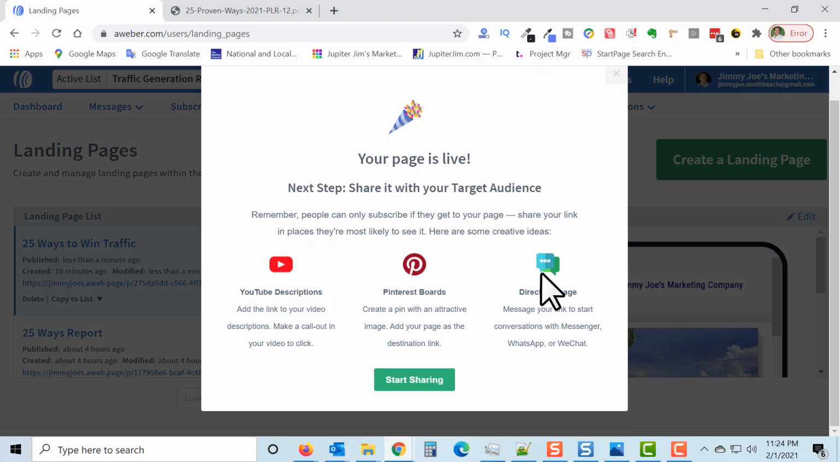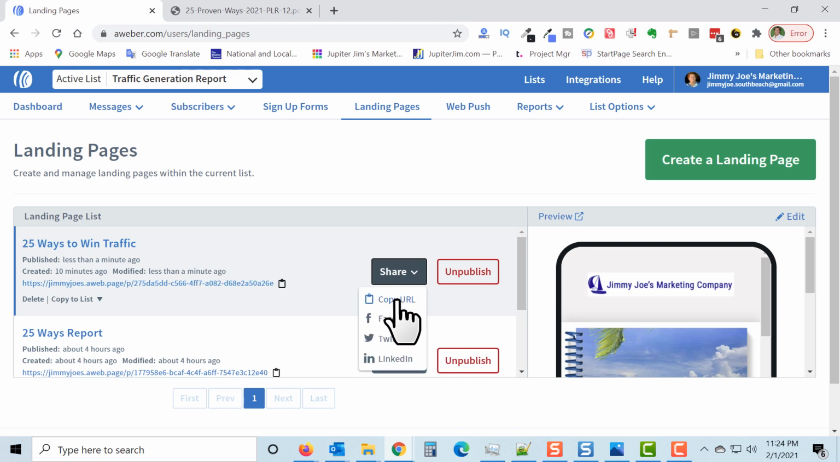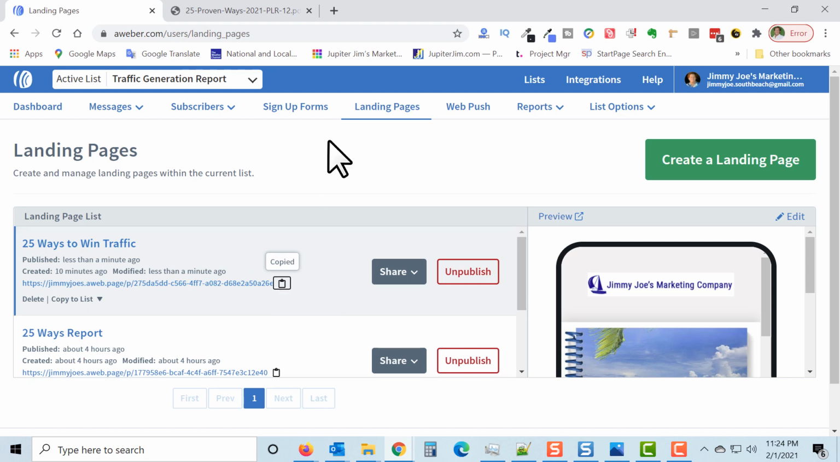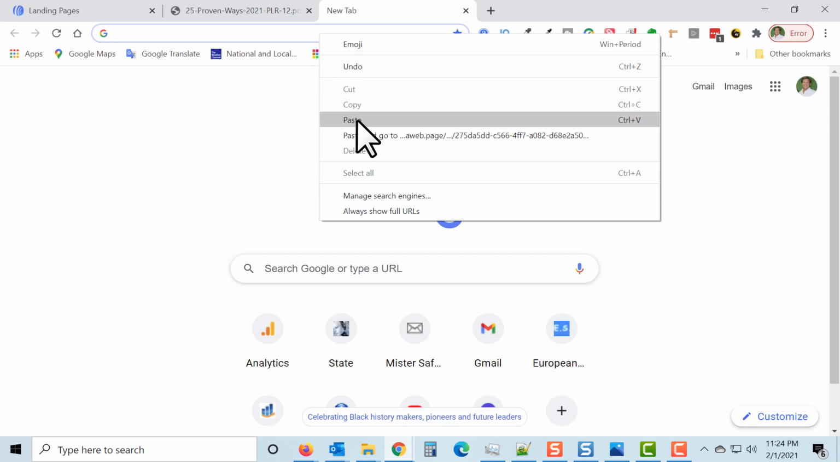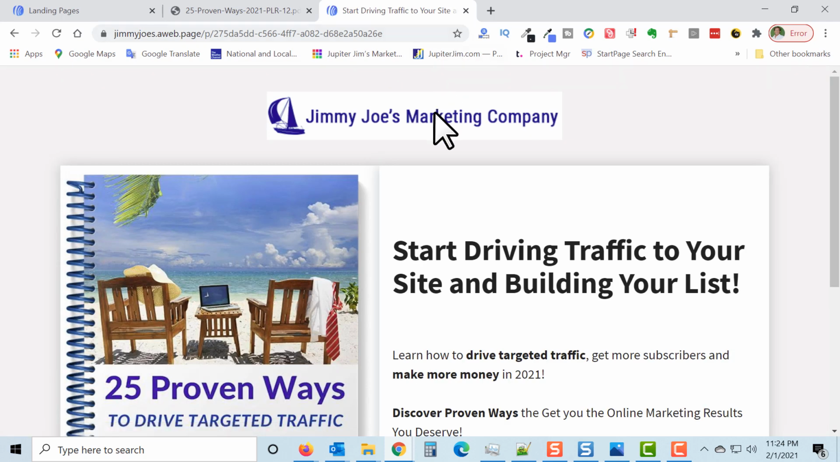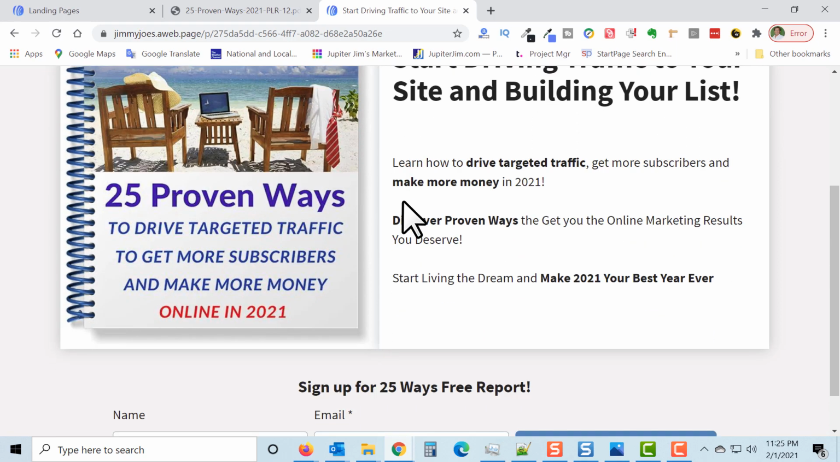Right? Very nice. Skip all this stuff. Just click start sharing. And boom. So it says click to copy the URL and start sharing your page. So I can click here to copy the URL, right? Or I can click here to copy the URL to the clipboard. I go up here, I click paste, right? Funky URL, we can, like I said, I tell you how to straighten that out in the paid course. Anyways, I'm about to hit enter or return. Bang, bang, boom. It takes us to that beautiful page that only took us a few minutes to create.